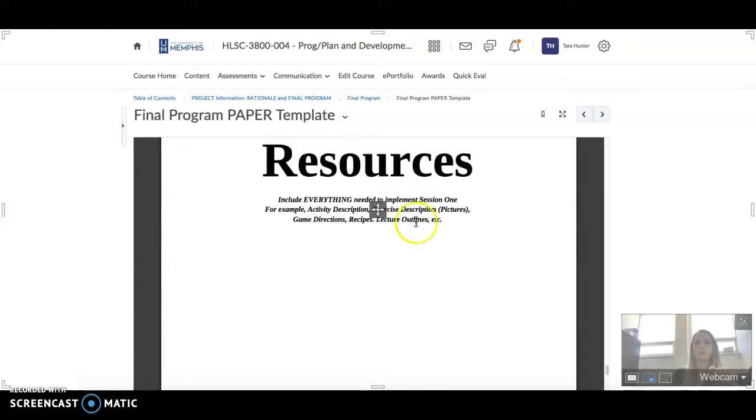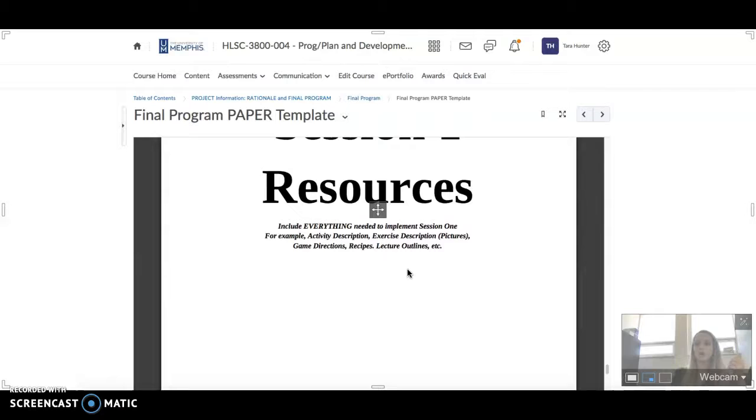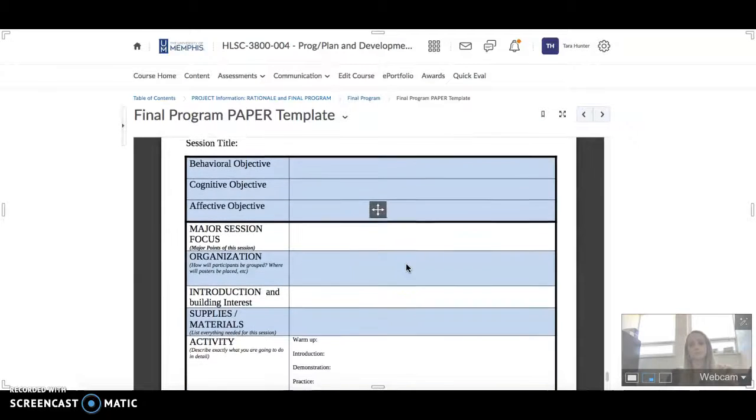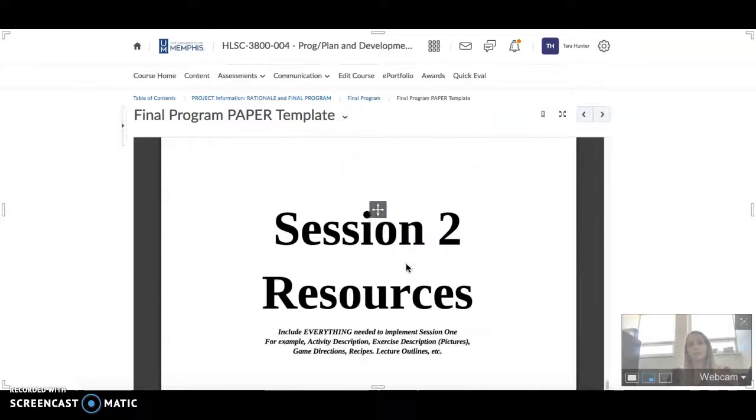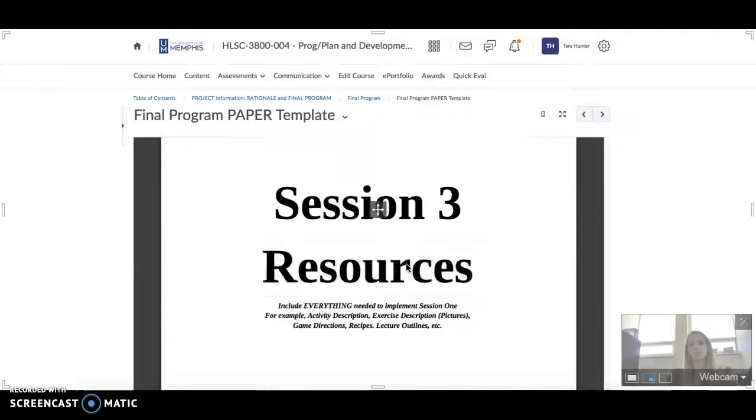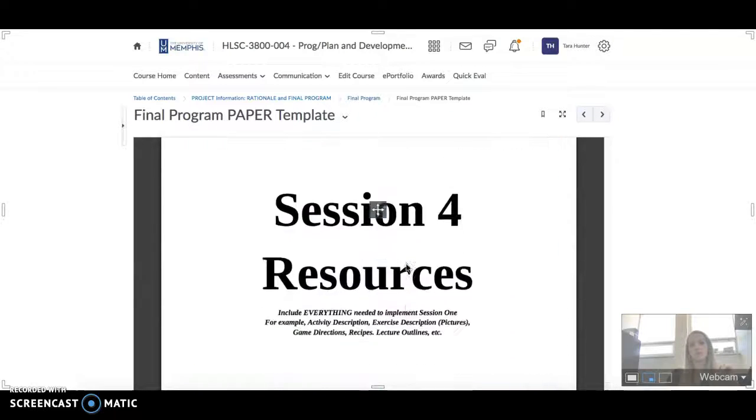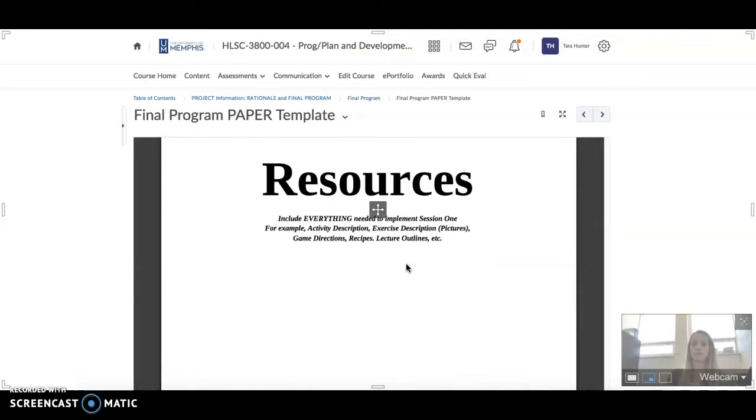And it gives you examples here, so descriptions of your exercises. If you're cooking a recipe, give the recipe. Lecture outlines, game directions. If you're doing, let's say, a word search or something like that, you actually have to include it here, right? So those are those resources. And remember, there are 6 of these. So there are 6 sessions, and you can see all of those here where you'll plug in your information.